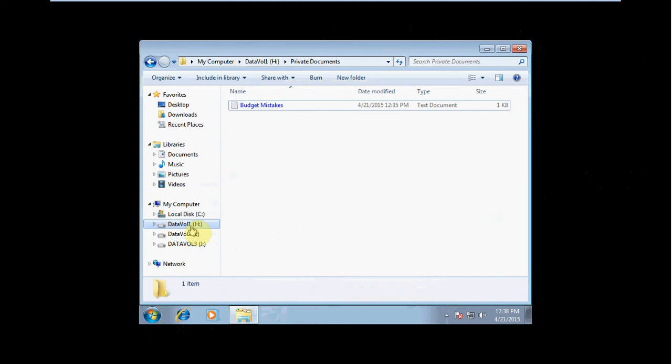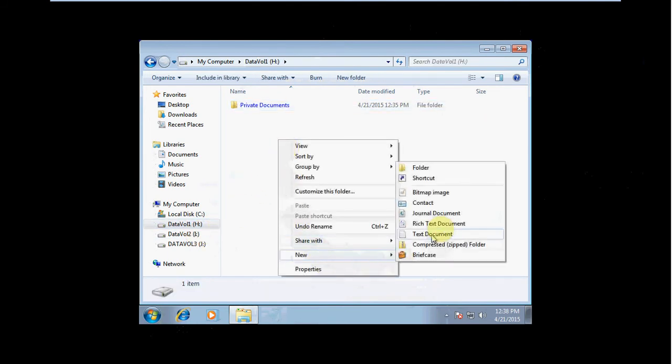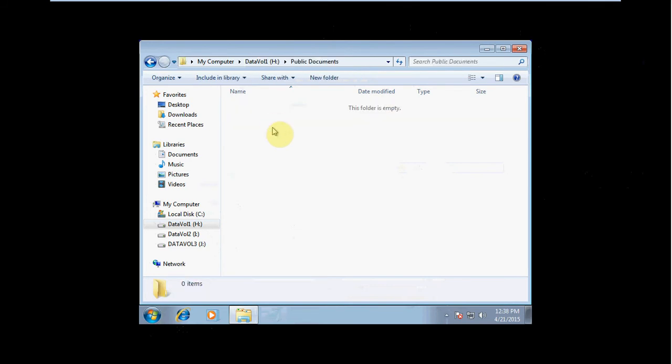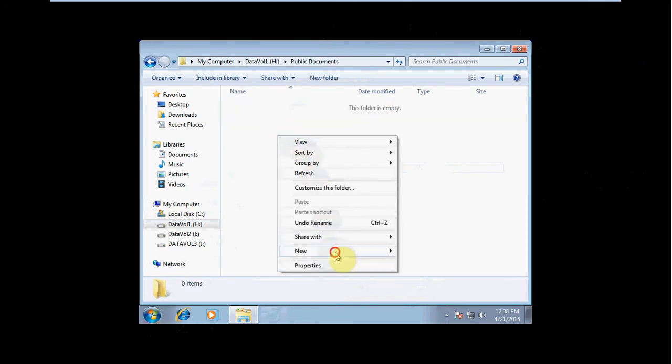So now we're going to come back to the top of our H drive and create a new folder. This one we're going to call Holiday Schedule. Oh, my mistake. I jumped ahead a step. This should be Public Documents. And inside of it, we will create that holiday schedule text.